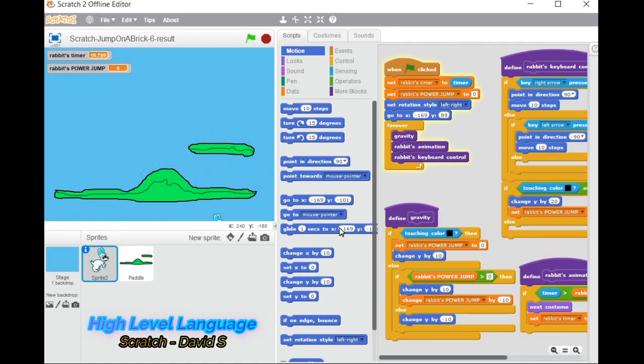Falling down. You cannot press jump. Then this one, press jump. Yes, here we go. So it's on the top.